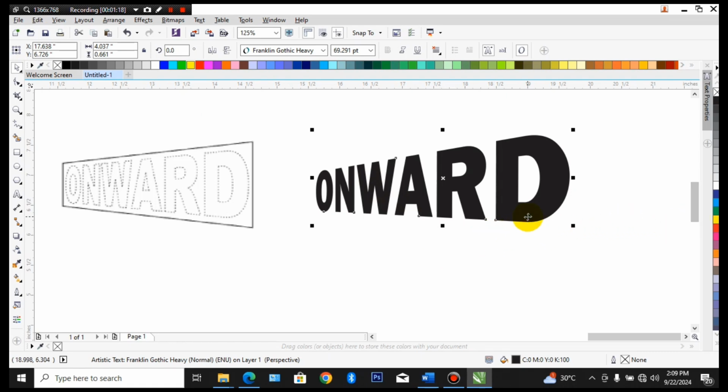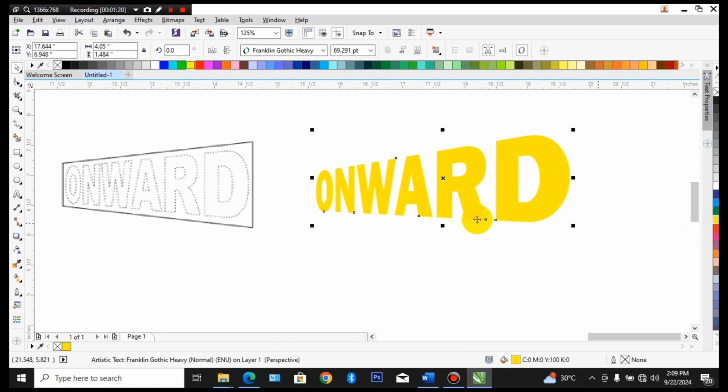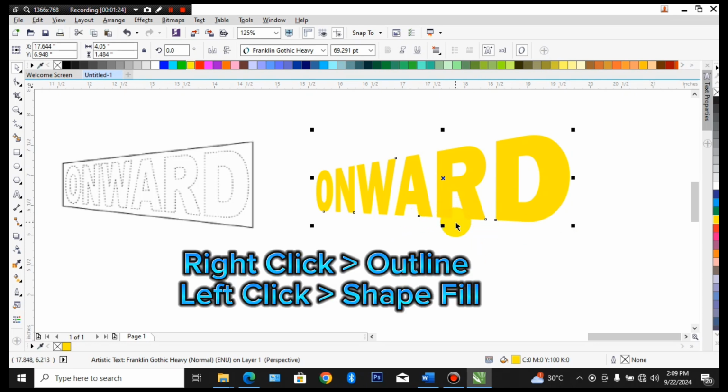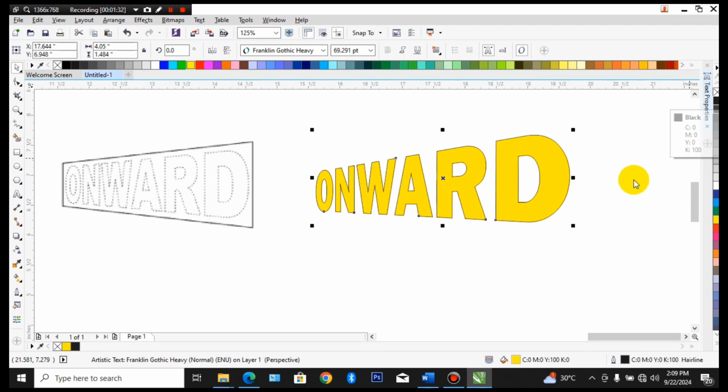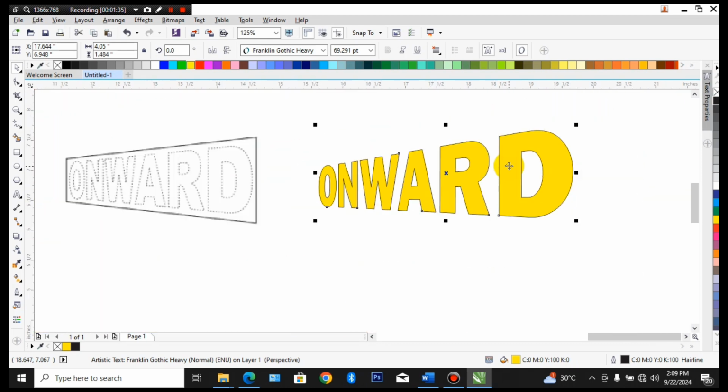Then I want to give it a color, like a yellow color. Once you've done that, let's give it an outline of black. So I remind you, right click on your mouse controls your outlines, while left click controls your shape fill. Then what you're going to do now is right click on this black. Good. Do you see the outline? Yeah, you see the outline, right?